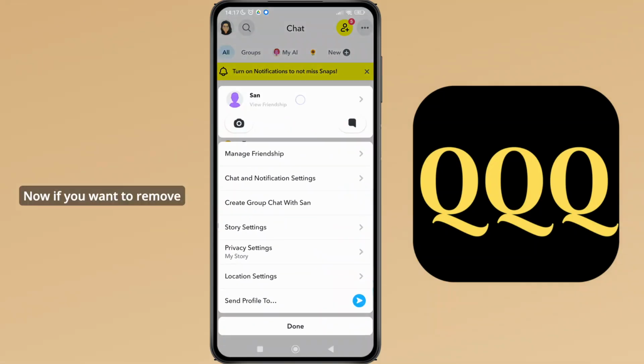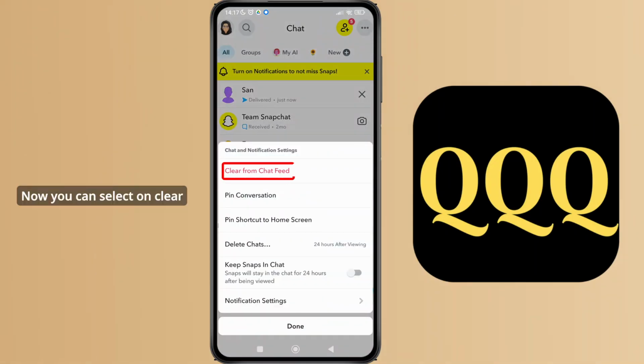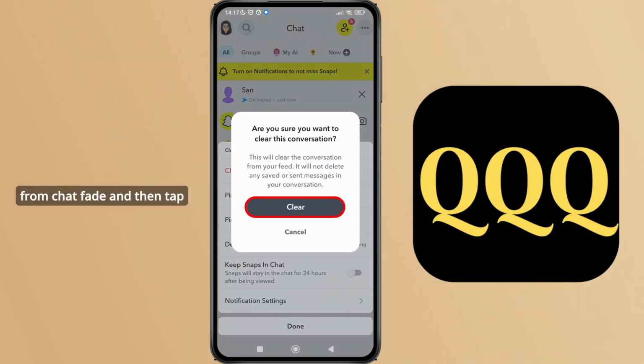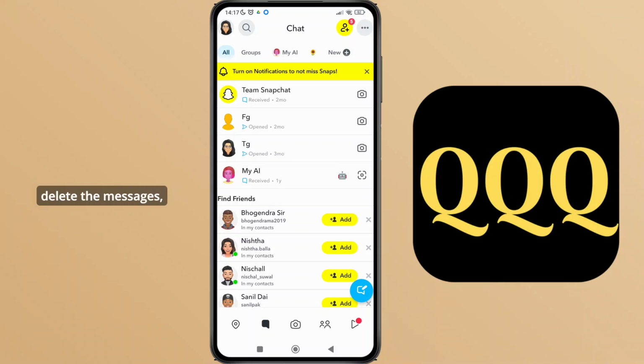Now if you want to remove it, simply tap or make a long press, then tap on chat and notification settings. Now you can select clear from chat feed and then tap on clear, where it will not delete the messages but it will just remove it from the feed.